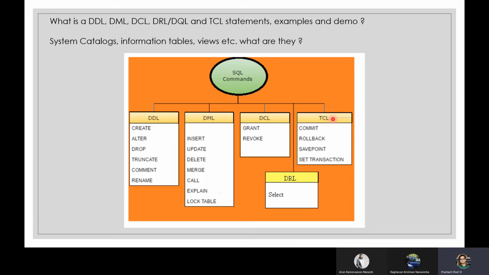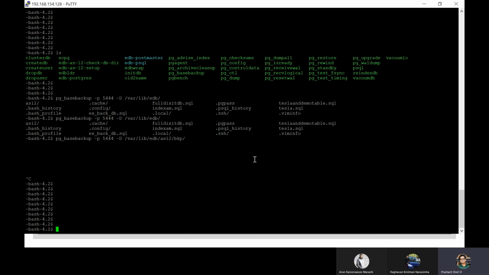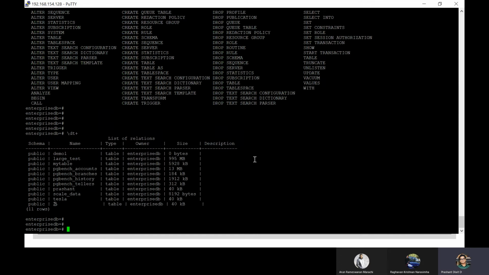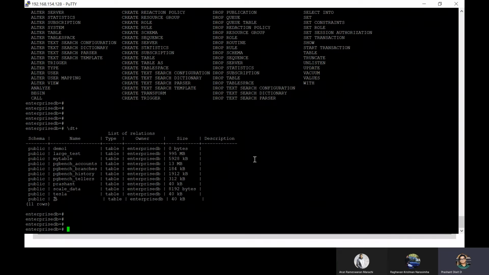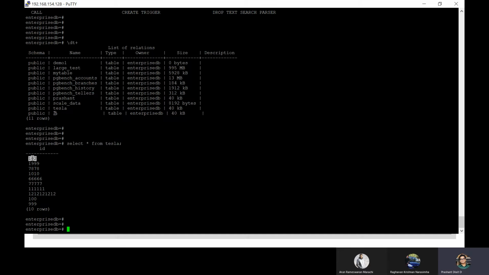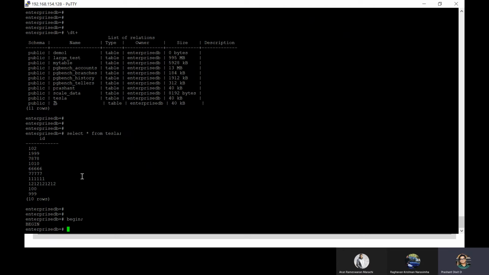okay, let me show you. Let me do a real time example. Let's do a begin. Let's first of all check what's there in the Tesla table. Select all from Tesla. For example, now I want to modify this value from ID 102 to 666, for example. So let's do it under begin. Okay, the begin block has been started. Now do an update.